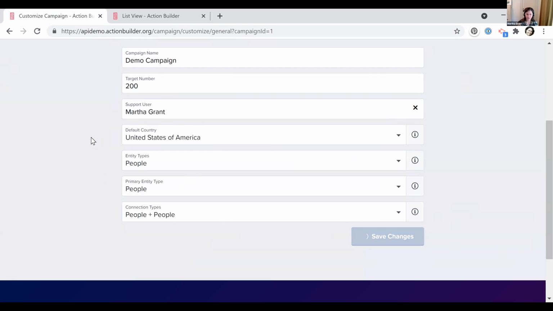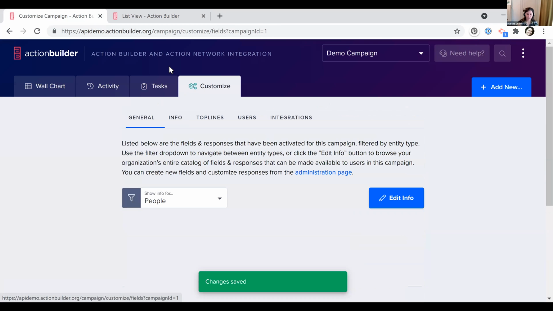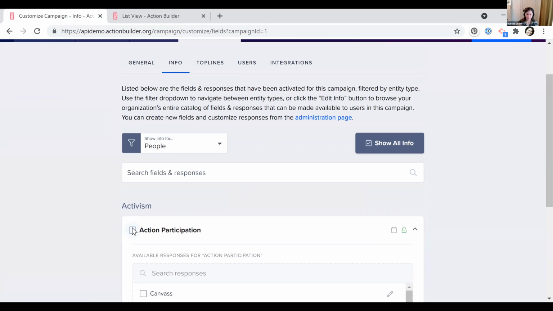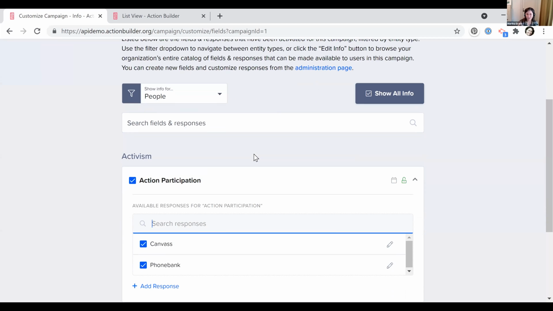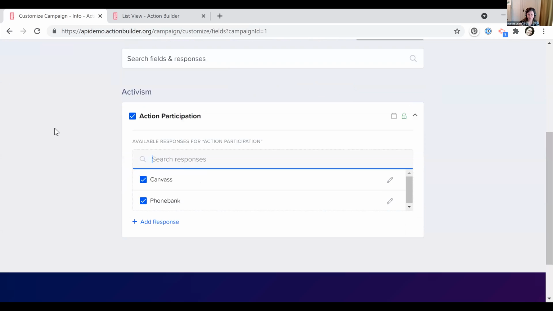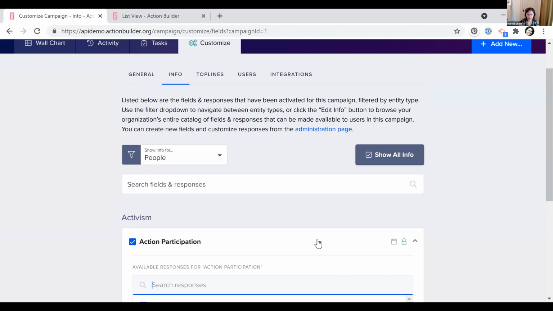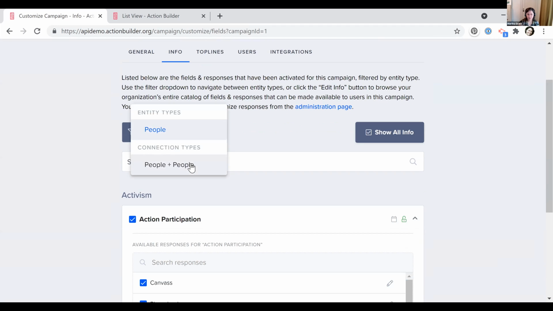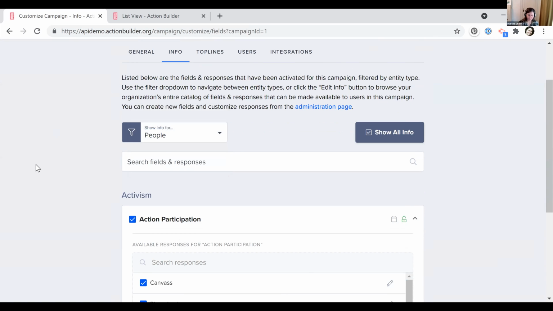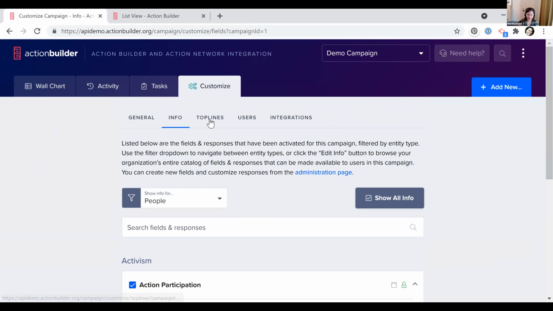I'm going to go ahead and click Save Changes. Now I'm going to go here to the Info tab, and I can add that action participation field here. Until I turn it on in the campaign, having the option to add information about the canvass or phone bank somebody has attended is not available in this campaign. I actually need to turn on fields and responses in this campaign in order to do that. I don't need to click the save button here, that's all added. And you can customize these fields and responses for different connections and different entity types. So all of that is customizable.